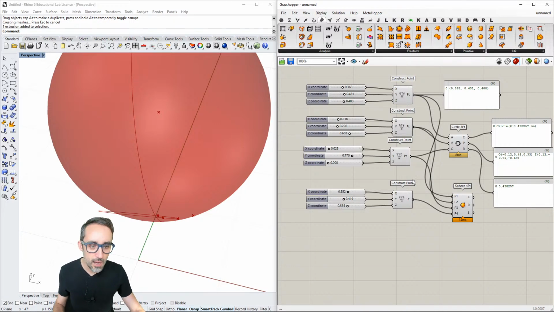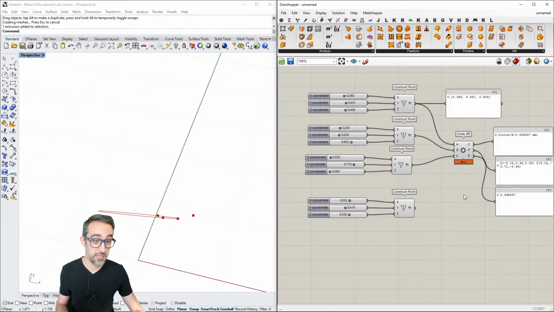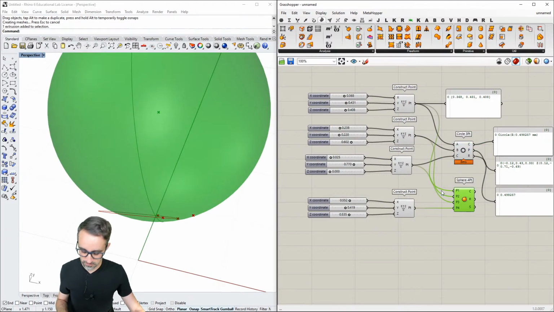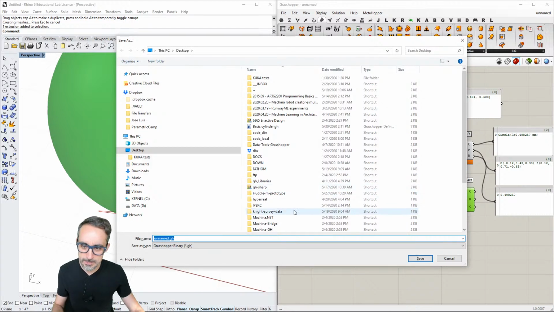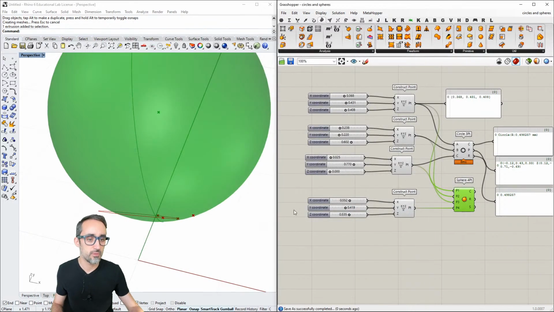Okay. Well, that one I improvised, but it actually came out nice. Let me save this. This is going to be what? Circles and spheres, for example. And I'm going to shut it.